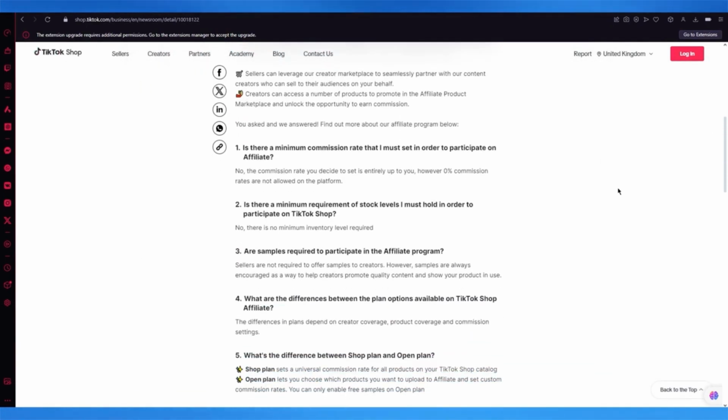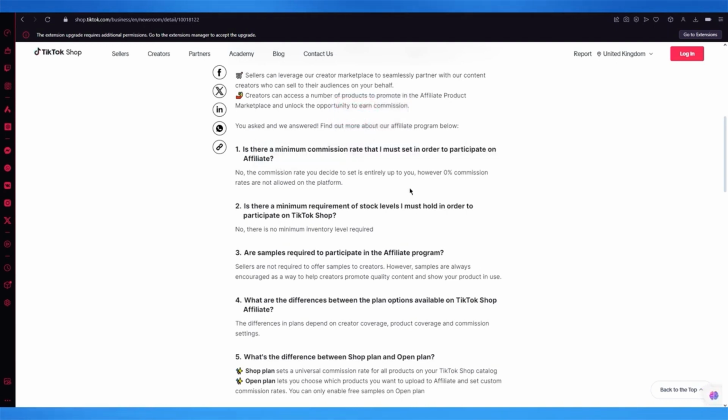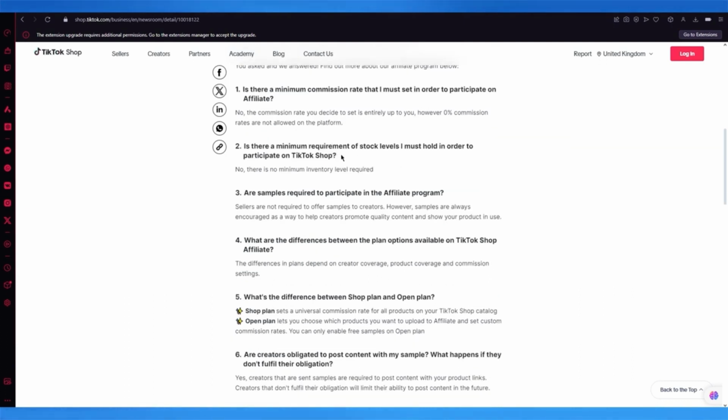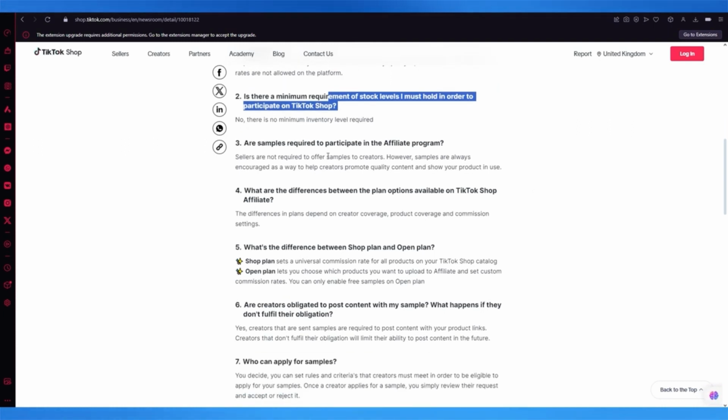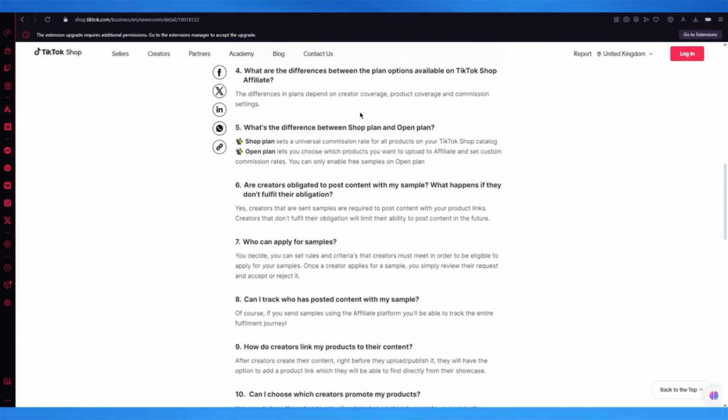Okay, so basically, what you're going to do is keep a minimum commission rate, okay? So 0% commission rates are basically not allowed on the platform. There is no minimum inventory level required for the stock you must hold. You do need samples to participate in the affiliate program. And the differences are that the plans depend on creator coverage, product coverage, and commission settings.